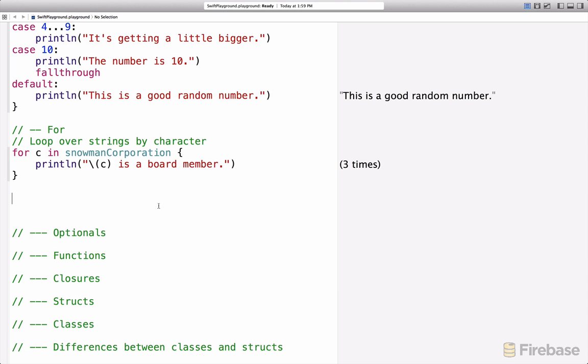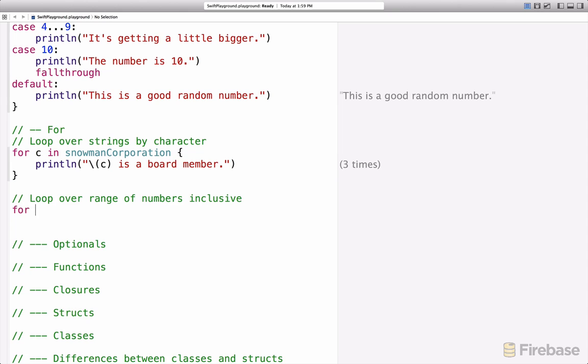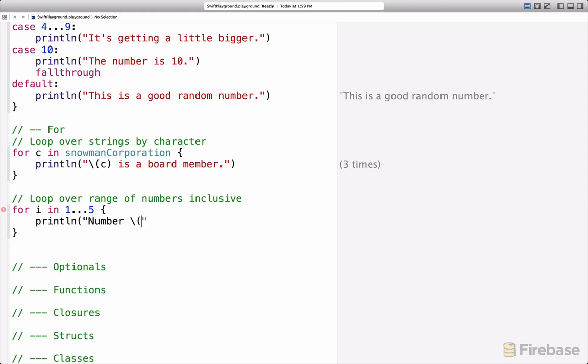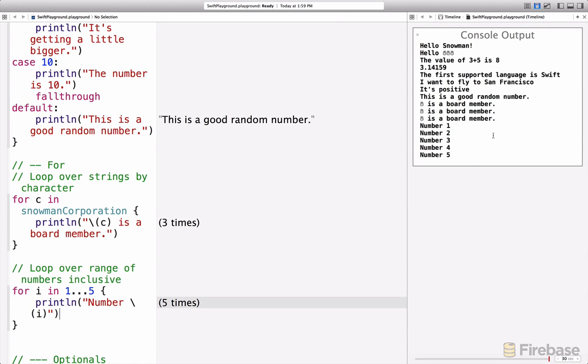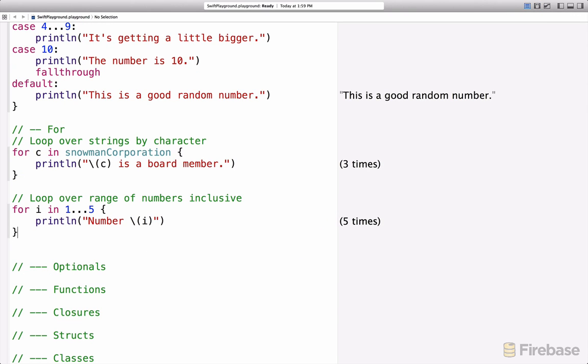You can loop over a range of numbers inclusively. And you can see here that all of the numbers got printed out. But what if you don't want to include the 5? You can also print numbers that include the first number, 1, but not the last number, 5. That looks like this.